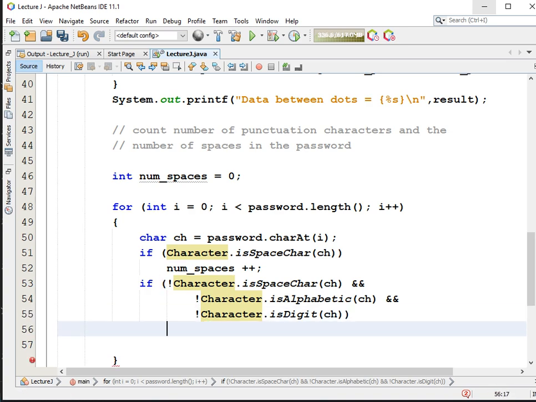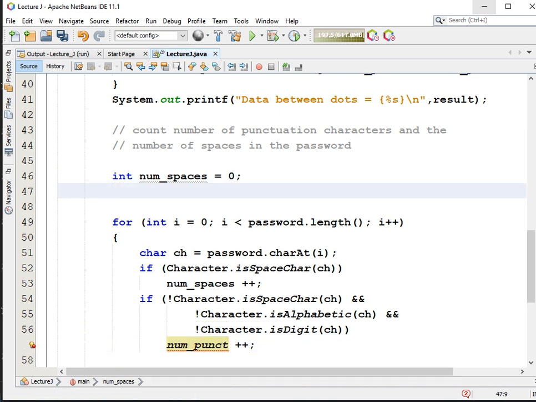Then what is it? It's a punctuation. num_punct++. And of course that's another variable we need. And num_punct equals 0, semicolon.